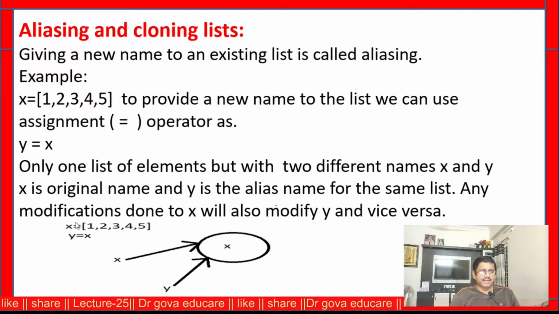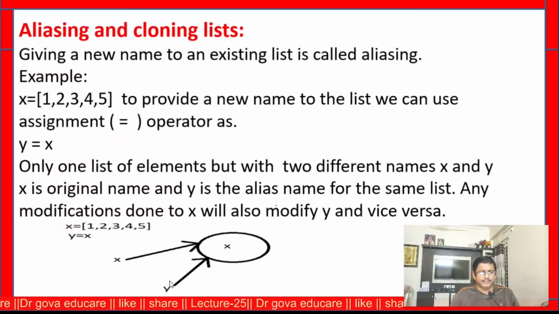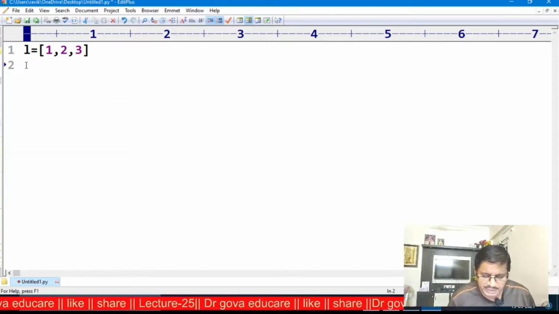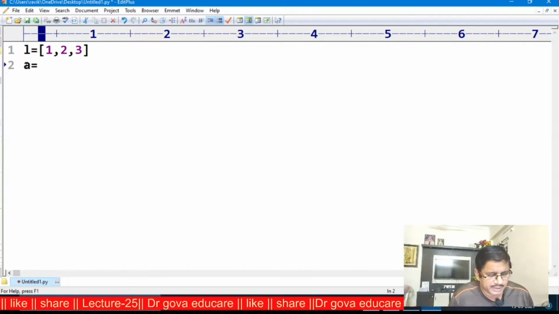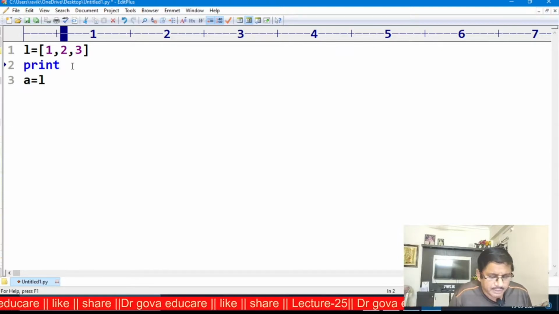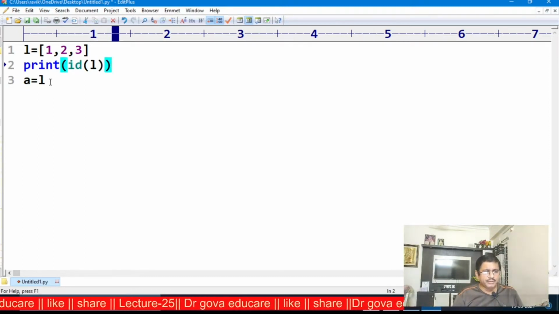For this the example is y is equal to x. That is, this object is shared by two variables. That means the address of x and the address of y are the same. Now this is the list. I am assigning a is equal to L. I am printing the id of L. a is equal to L.